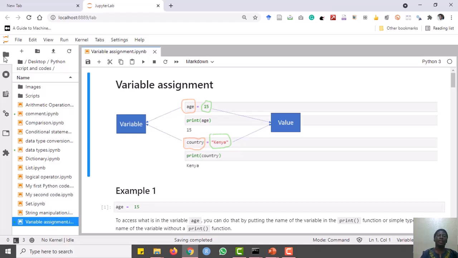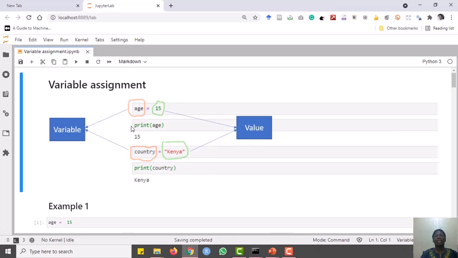I'm going to minimize this so that the screen is wide and you can see it clearly. Okay, we have talked about this. Age is a variable and we store the value of 15 into it. Then we use the print function to print it out.